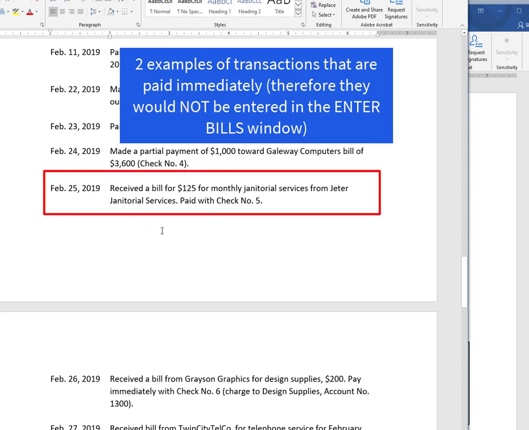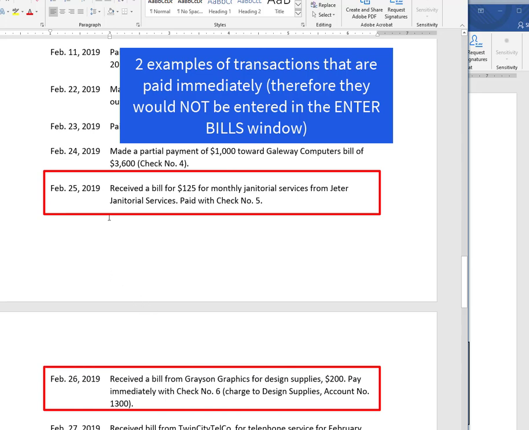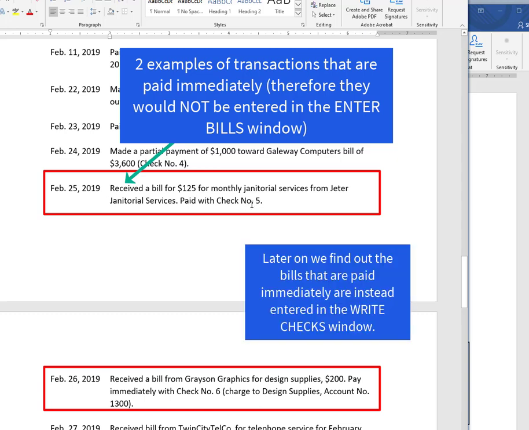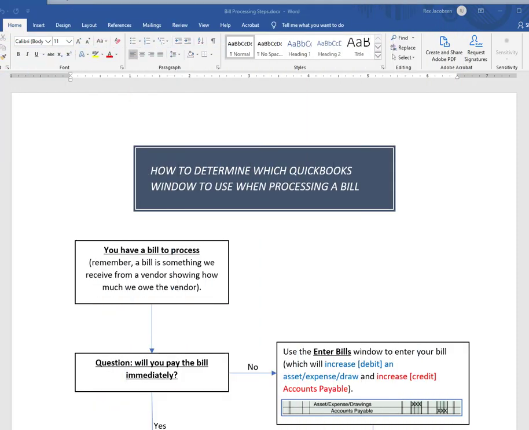the February 25th transaction and the February 26th transactions are paid immediately. So notice it says February 25th, received a bill for $125, paid with check number 5. So in this case, we are paying it immediately. In that case, we would use the write checks window, but we learn about that later. February 26th, same thing. Received a bill from Grayson Graphics, pay immediately with check number 6. So because these two transactions are paid immediately, we would not use the enter bills window. Again, we will learn how to process those later.